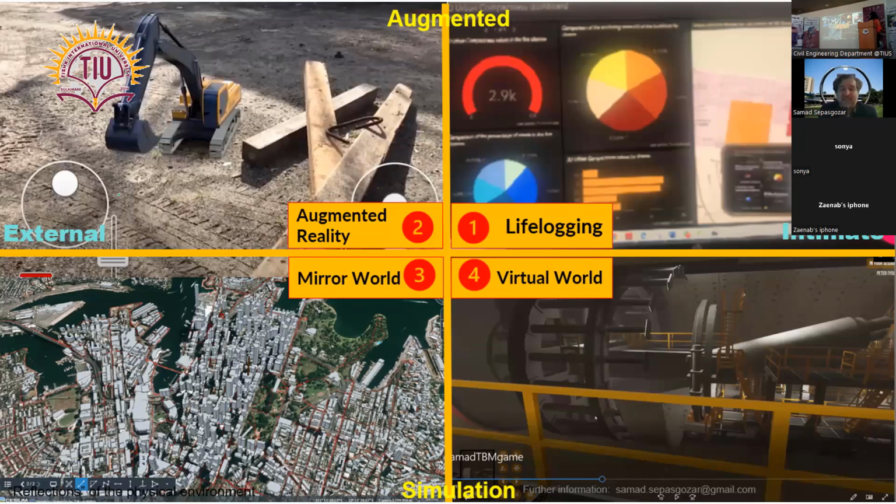So here is a summary of various concepts that we are going to use. People are using them, but you can see the images are from our projects. One of them is live logging, so you can visualize the data by different dashboards. And the second one is augmented reality, but this is a part of a digital twin.